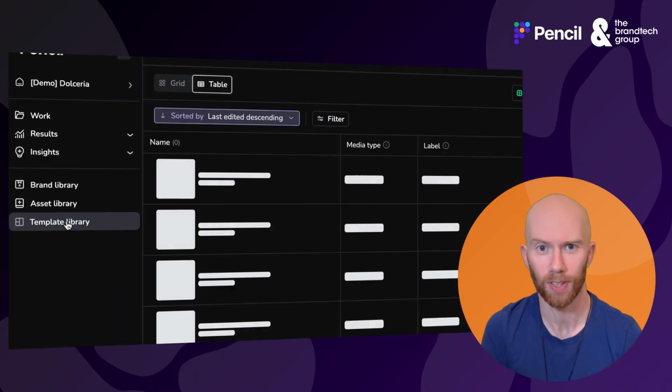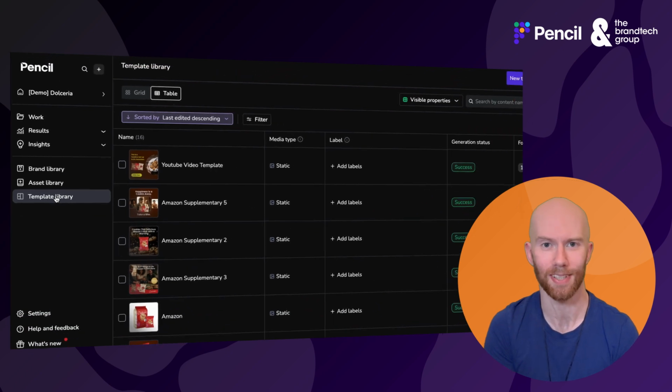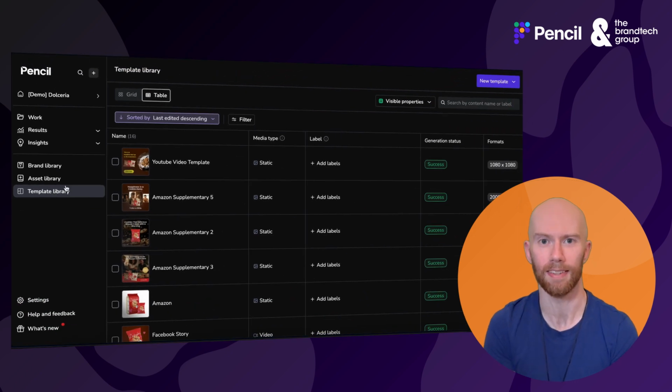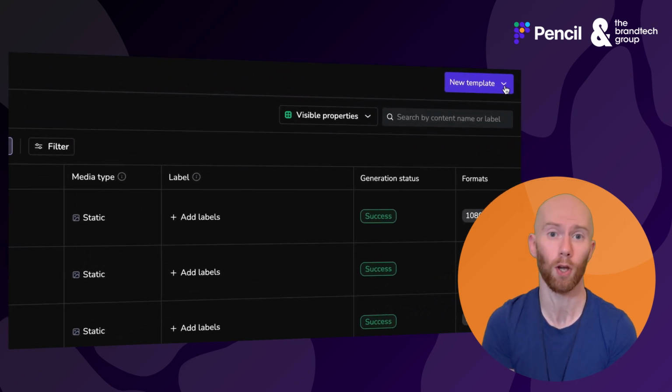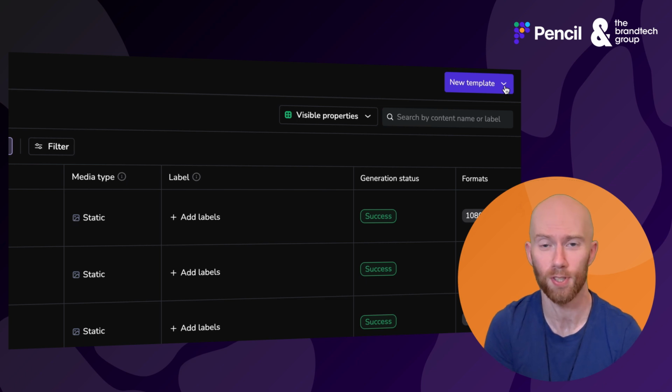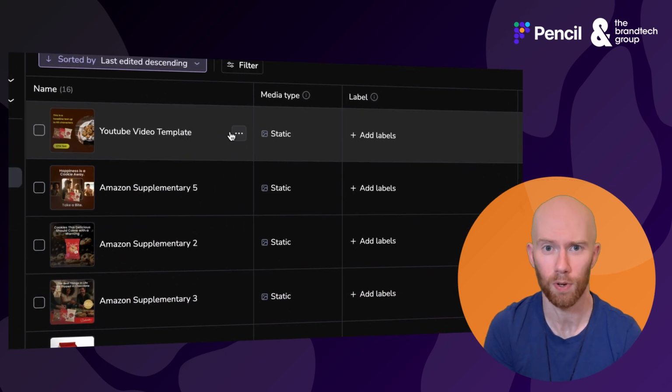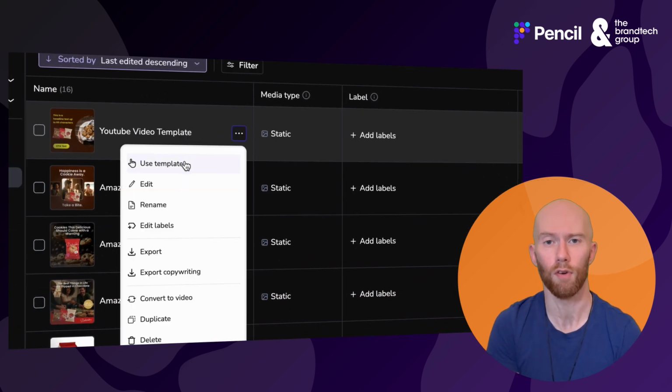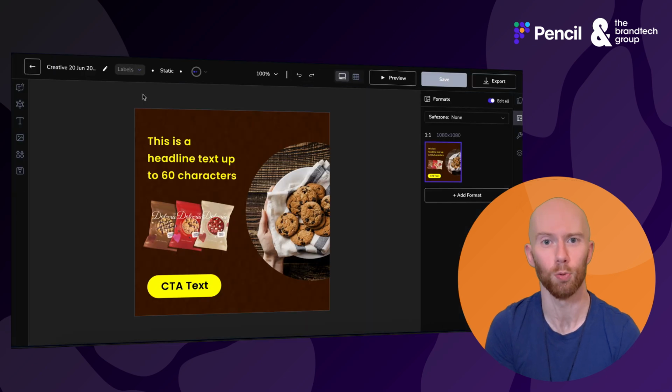Starting off on our Pencil dashboard, on the left-hand side, you can see Template Library. Hitting that, and now looking at all of our templates, we have the option up here in the top right of creating a new template. But today we're going to use a template we've already created. We're going to hover over these three dots, and we're going to click Use Template.